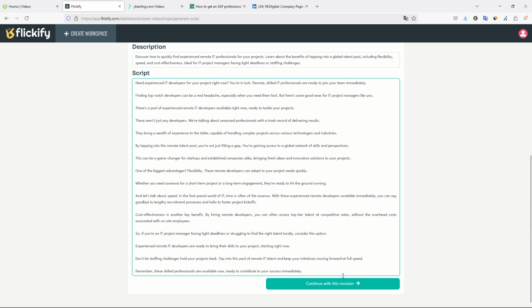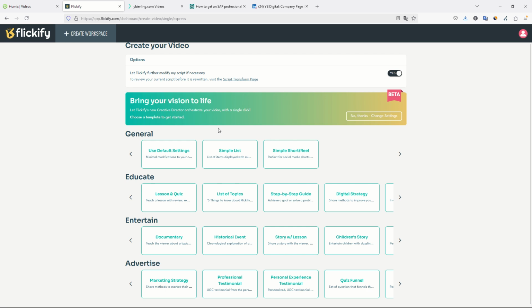So here we kind of let the AI generate more or less everything. Of course, you can change all details if you want to. You can play with everything. And here we will let the AI take our vision to life. So we can choose the director, how we want it to work. We can create different types of videos, lessons and quiz, documentaries, marketing strategy, all of that. But in our case, we will let it create a simple short reel.